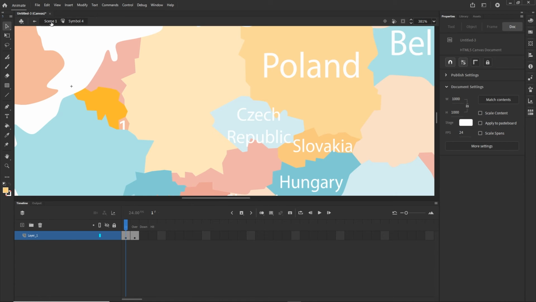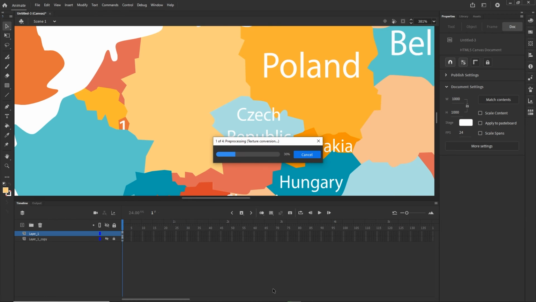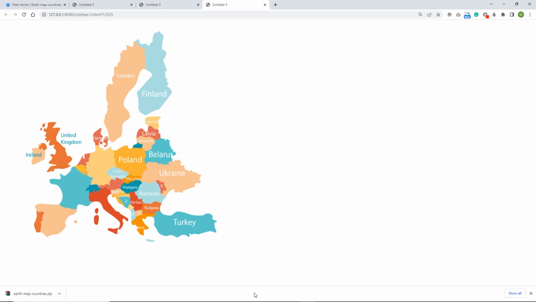So basically right now, if I hit Ctrl Enter, I'm going to have all of these countries which don't have the name, and if I go with my mouse over, I'm going to see the names like so. And yeah, right now some of the names are a little bit small, but you can make this map bigger.